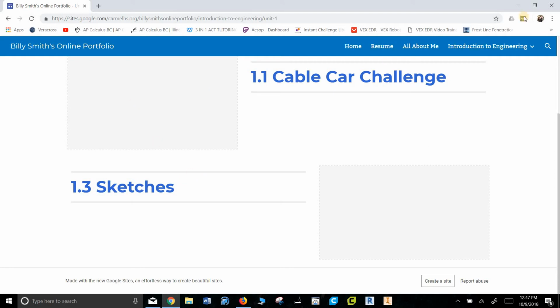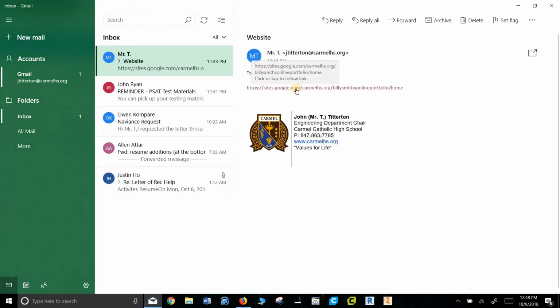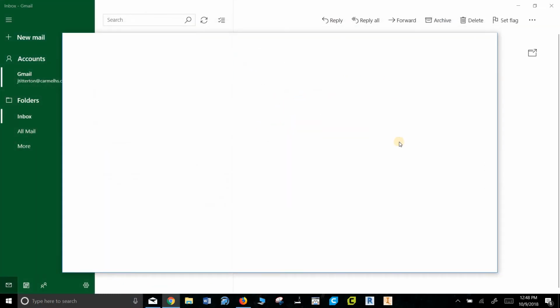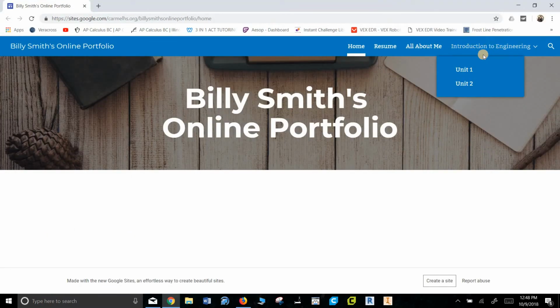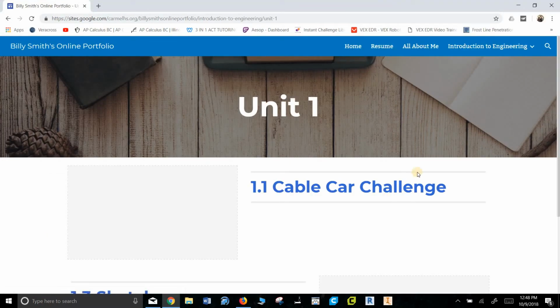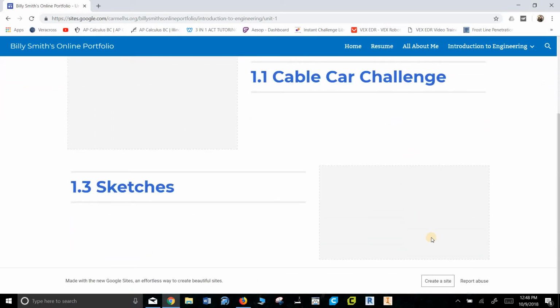This happens a lot, by the way. I have to take stuff and reload it on a regular basis. Let's go through here, see if that pops it up. Made it smaller again. I don't know why. Wonder if it has anything to do with the software I'm recording with. Unit 1, 1.1 cable car challenge, 1.3 sketches. It's not showing up.